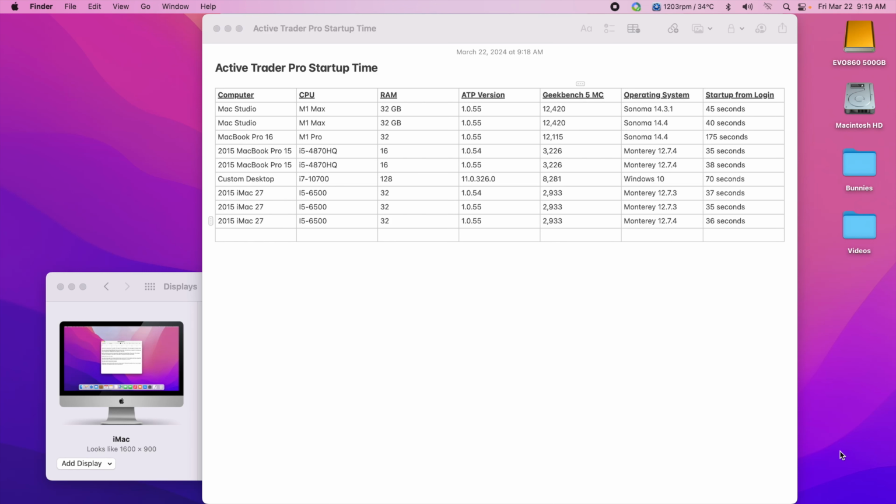Someone on my channel asked about startup time for Active Trader Pro on Apple Silicon versus Windows. I have a whole bunch of Macs and a couple of Windows systems. So the systems I'm testing are an M1 Mac Studio, M1 Pro MacBook Pro 16, 2015 MacBook Pro 15 with the 2.5 gigahertz CPU, my i7-10700 desktop, and my 2015 iMac 27.